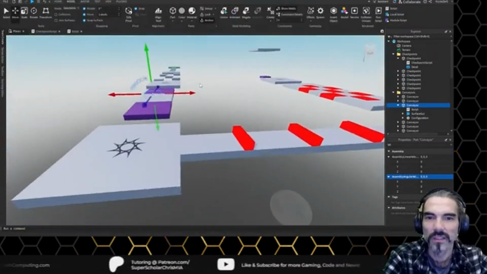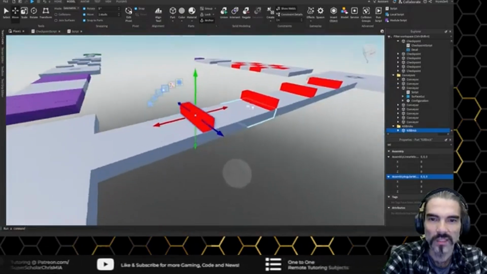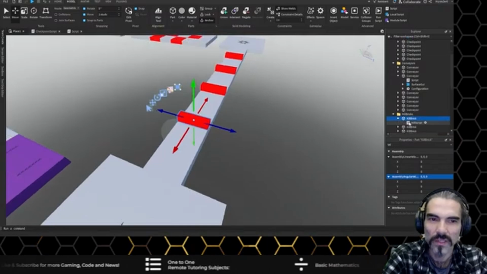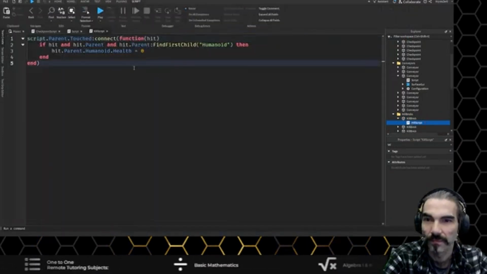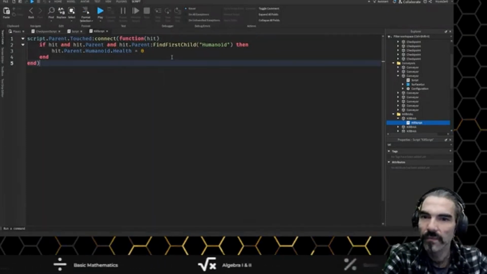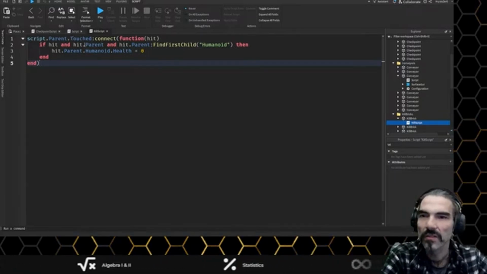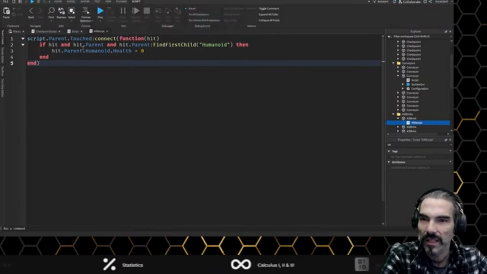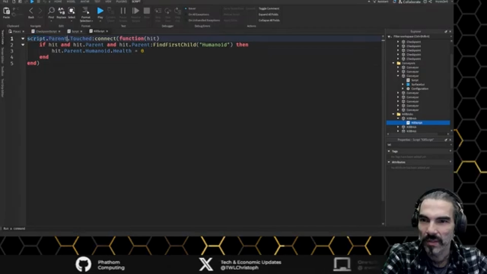The real meat here is the KillBrick. This is the more interesting one and the one that we can actually take a much bigger dive into the code, because it's pretty straightforward and it gives us a good amount of code to work with here. All right. Script dot parent dot touched. So this is similar, and in a way, script dot parent is used again, which is nice.